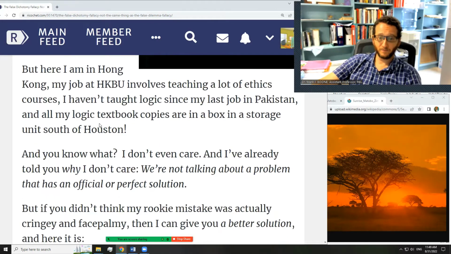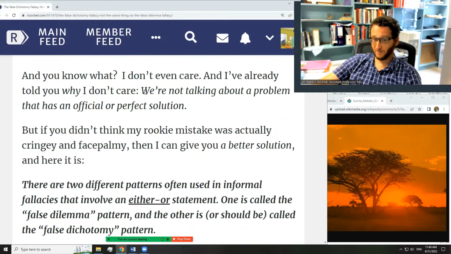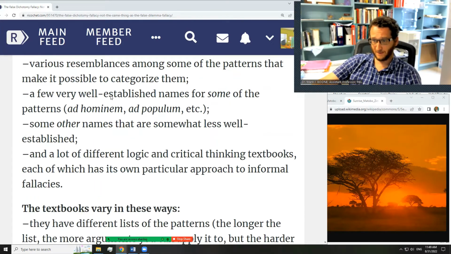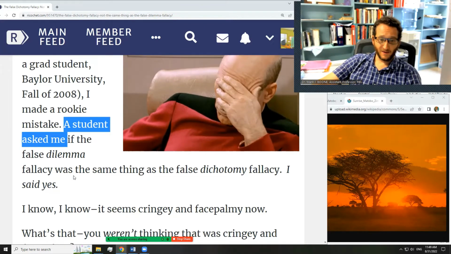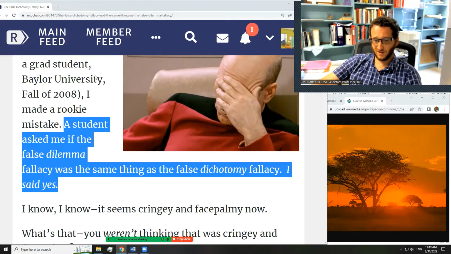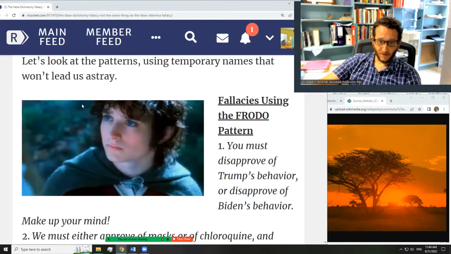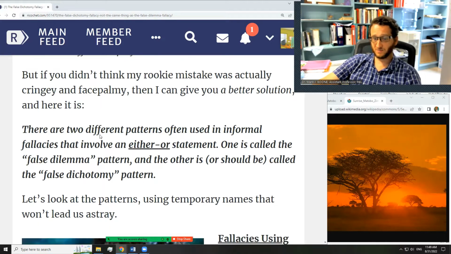Let's keep going. We are not talking about a problem that has an official or a perfect solution, but I can give you a better solution to the question. And I guess I should scroll up to where I describe my rookie mistake. The question is: is the false dilemma fallacy the same thing as the false dichotomy fallacy? The answer is no. And now I can give you a good answer to that question with some brief explanation.